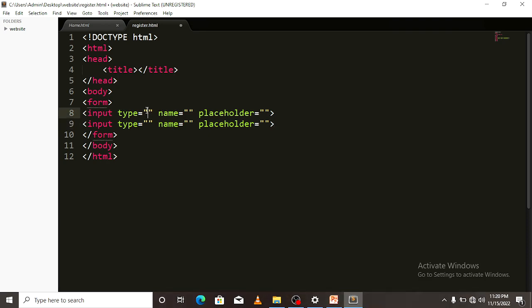What is a type? Here, this thing that you're seeing, type equals, then double quotes. Here we declare the variable and then we give the value. So the variable here is the type, and then the value is going to be, for example, if we are putting a first name, just text. The input type is text.